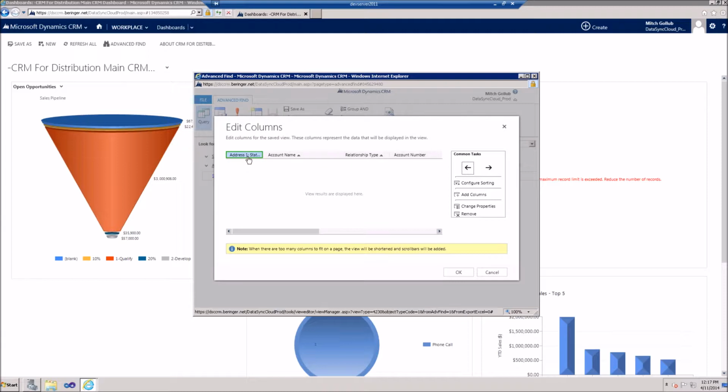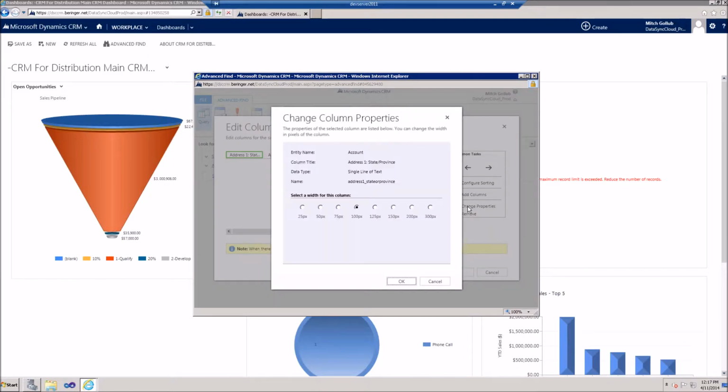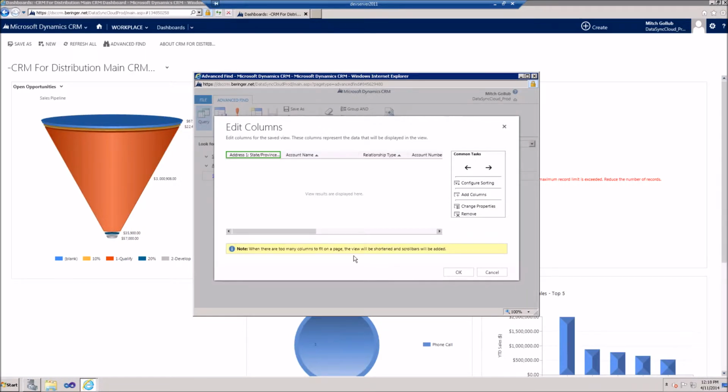Perhaps I want to make this a little larger. Let's see. We can do change property while the column is selected. And the default for when you insert a column is going to be this 100 pixel value. This is just referring to the length of the column. I'm going to make it a little larger. Let's try 150 pixels for this example. Okay, yeah, that should probably hold the state.